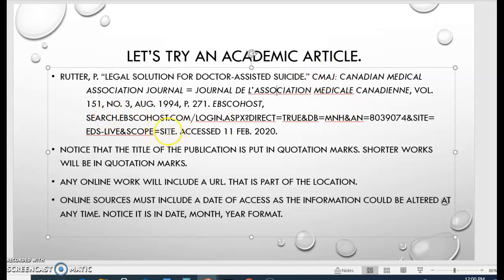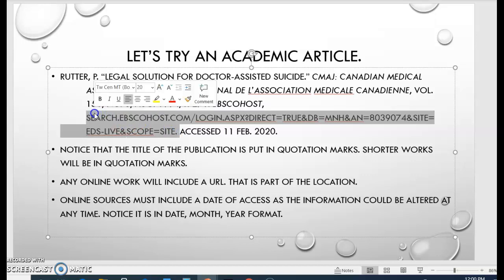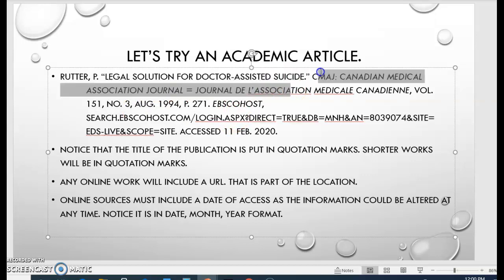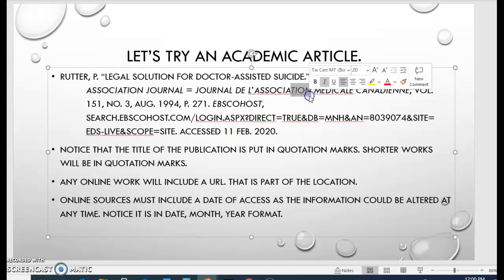I also want you to notice, even though it's an academic journal, it was found on a website. And so right here, the entire web address is used. Now, some of you last week tried to shorten the web address, or you tried to shorten the title of the publication or whatnot. You can't do that. However it's listed, you have to write it out completely, which I know can be a pain, but that is the correct way to do it.